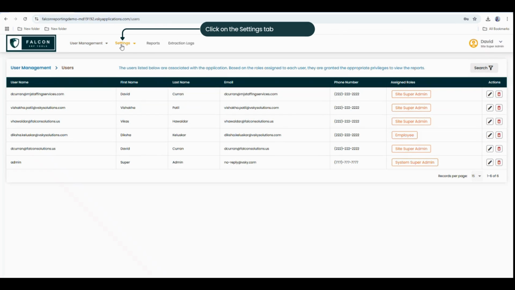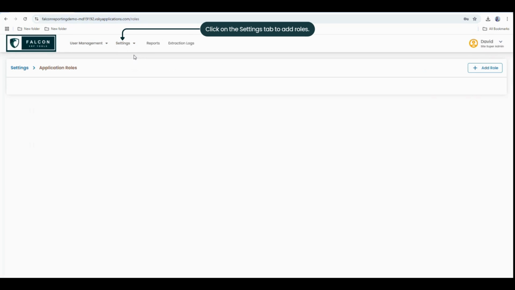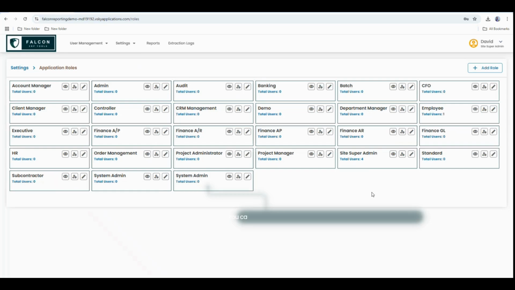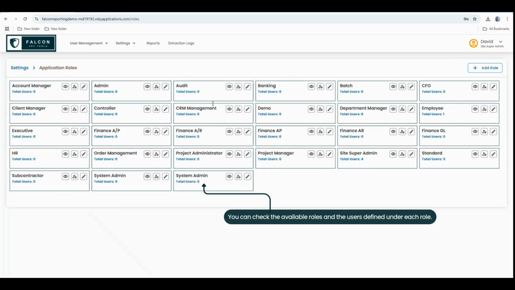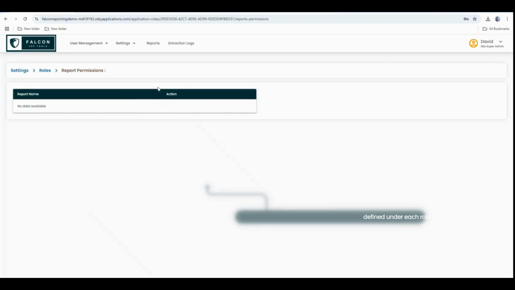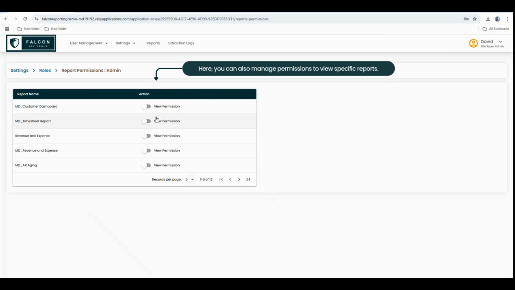Click on the Settings tab to add roles. You can check the available roles and the users defined under each role. Here, you can also manage permissions to view specific reports.